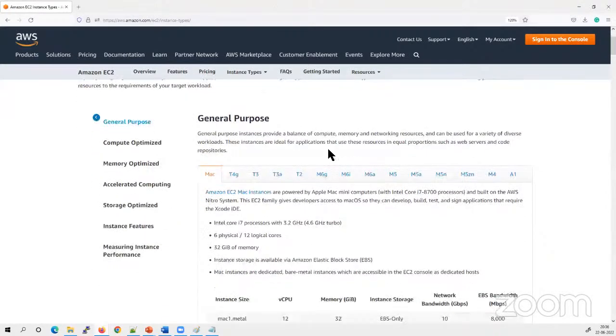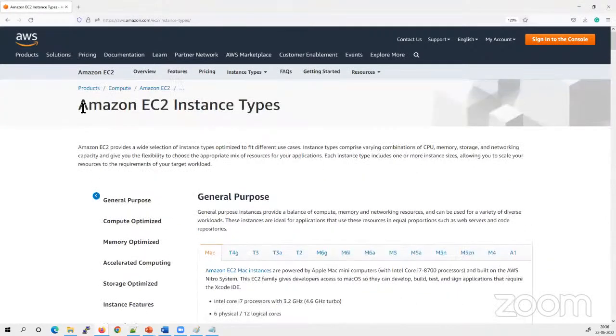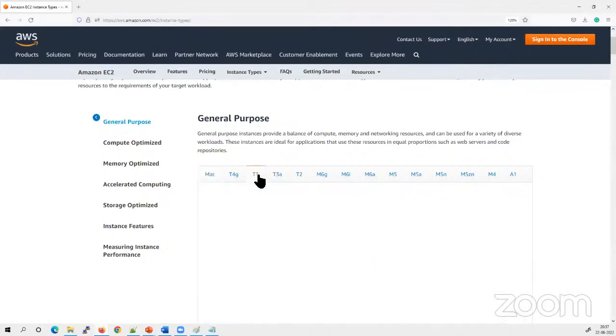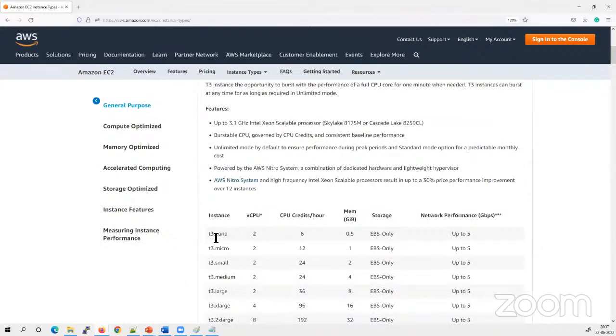So whenever I want to use any kind of a virtual machine on AWS, I need to go and choose from a different variety of EC2 instances. The EC2 instances are categorized into these types: general purpose, compute optimized, memory optimized, accelerated computing, storage optimized, and so on. And the names of these are denoted by something like this: T3.nano.